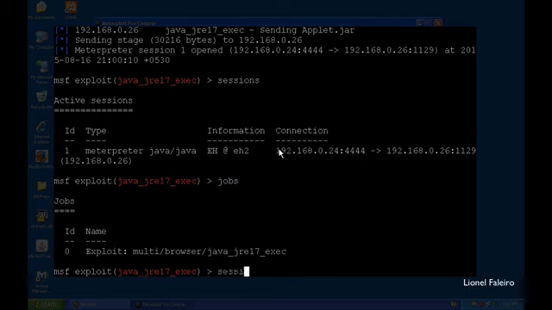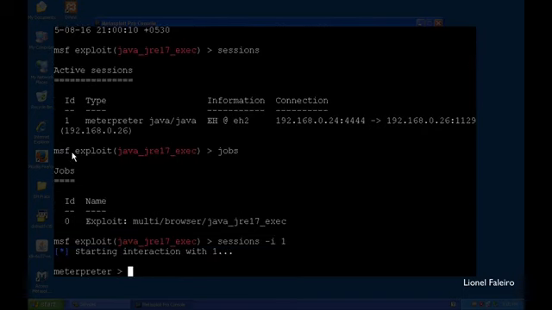I want to connect to the session, so I'll give the sessions keyword, I'll specify -i, and I'll specify the ID of the session, that is 1. The moment I specify sessions -i and 1, I am now thrown into the Meterpreter prompt over here. Meterpreter is where I can interact directly with the system.